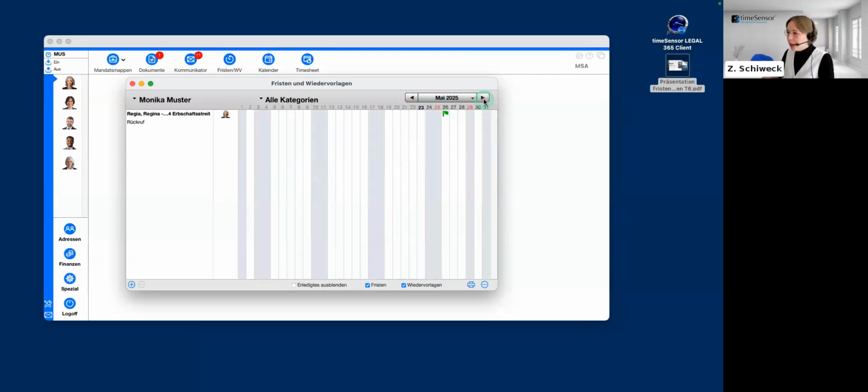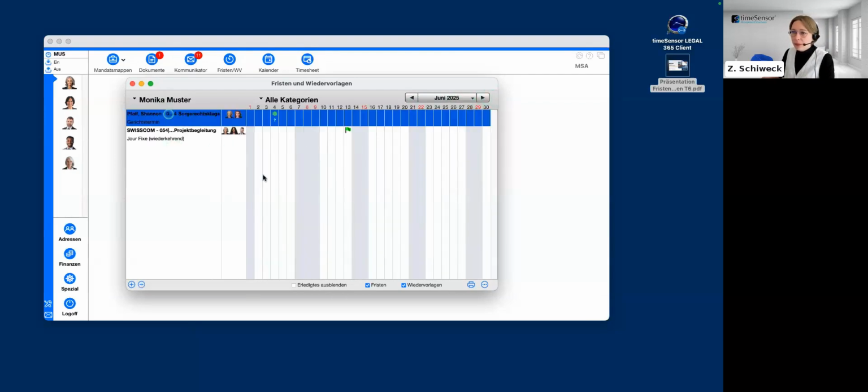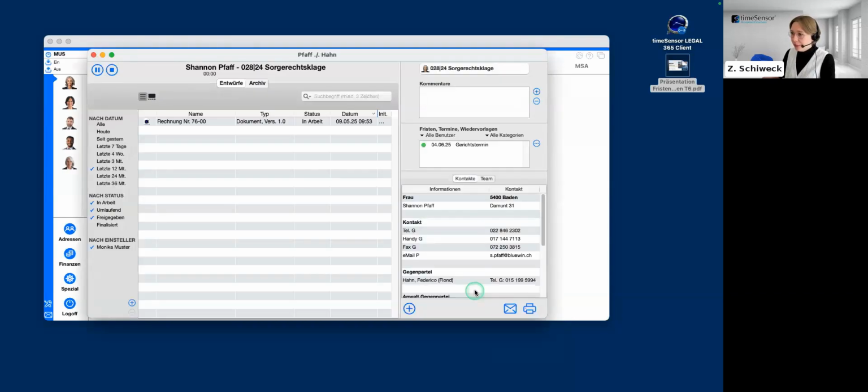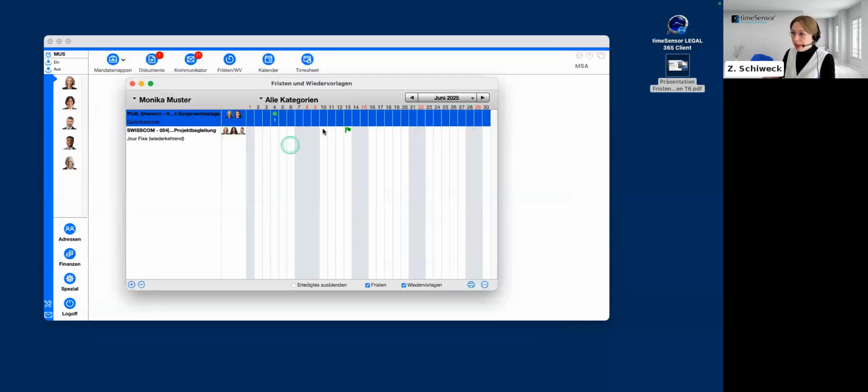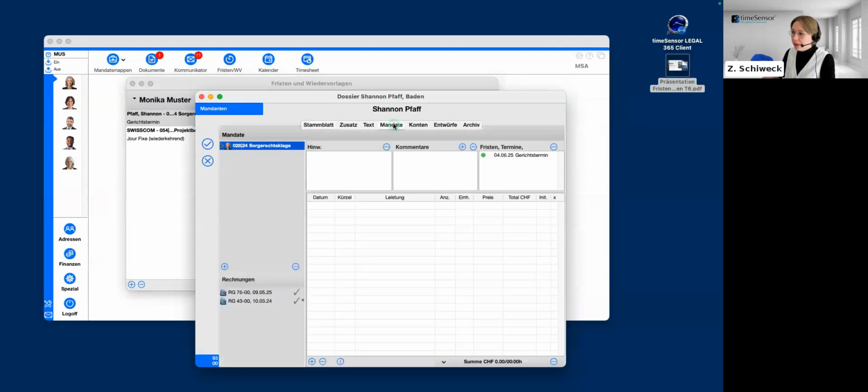Let's check what other outstanding deadlines we currently have in the software. For example, here there's also a court date. That's also actually a deadline in this case. We can see that by the indicator. Additionally, we could also open the client file and see that we can view the court date there as well. We are able to easily view the deadline as it is shown in the dossier. We have it up there.